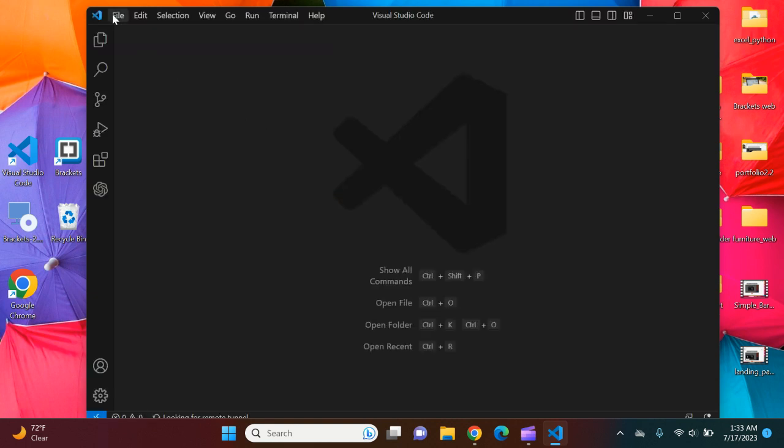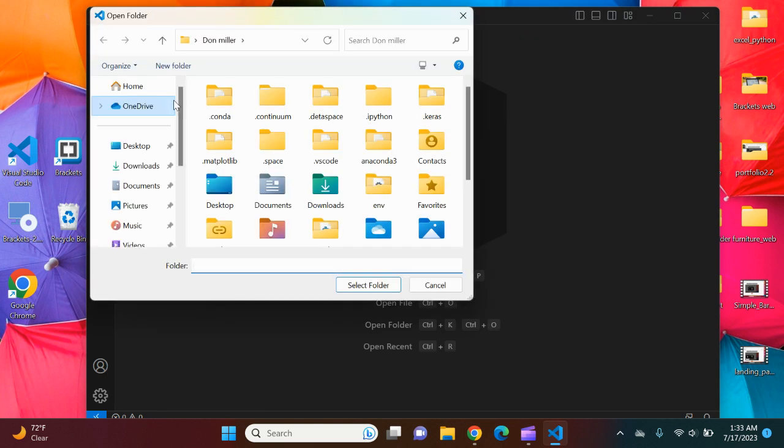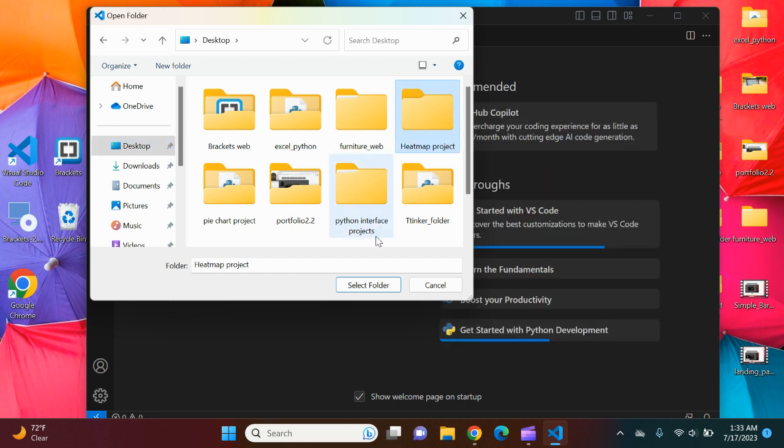We're going to go to File and select our folder. What this is going to do is select the folder that we created as the directory, and all of the files that we create for this program will go into this folder.